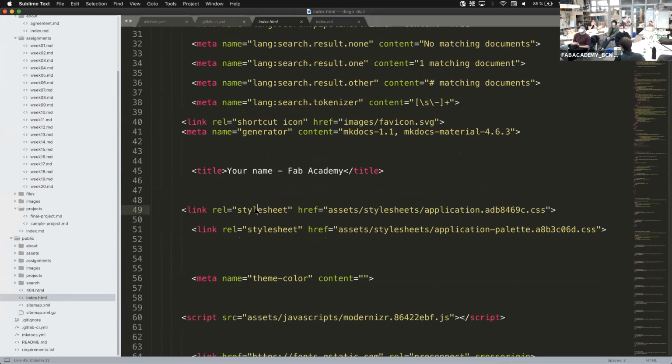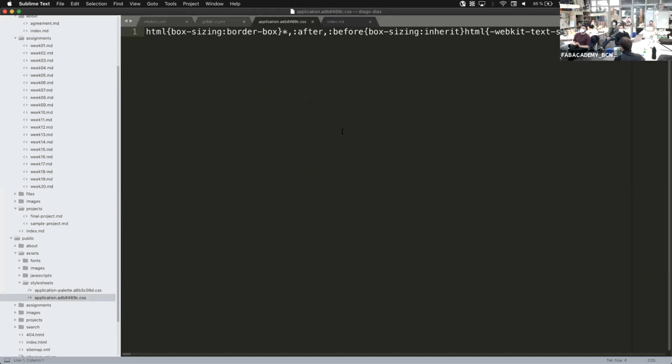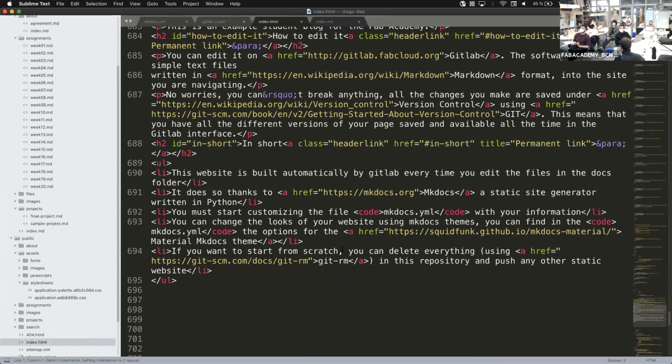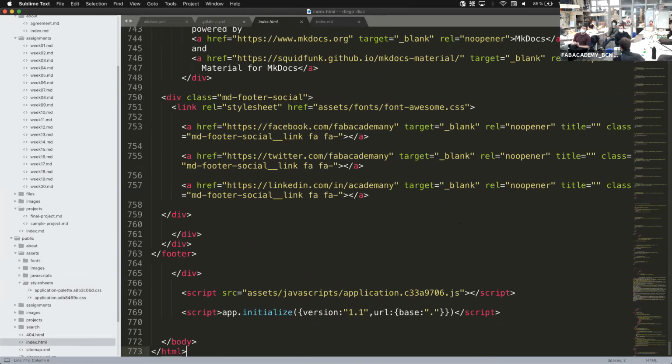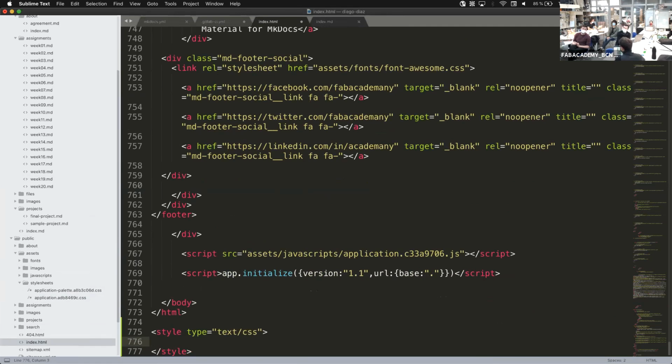You have here style sheets that are linked in the HTML, and at the end they have to be seen. And if we go here, assets, style sheets, application palette, these two are here. These are automatically generated. That's why they have those weird names. But normally you can either write them yourself in a nice way, or you could even put them in the same HTML at the end, adding something like, after HTML, you could say style and start writing here. Yeah.